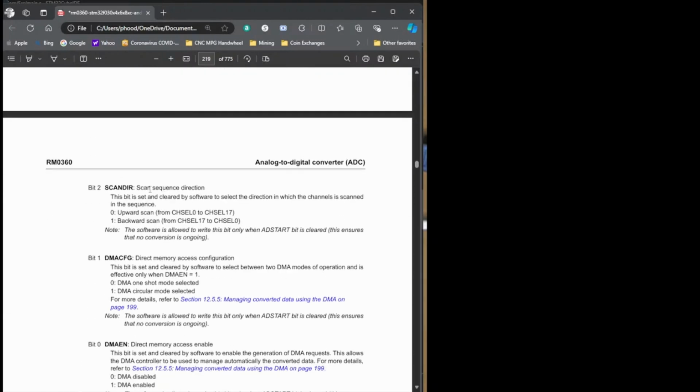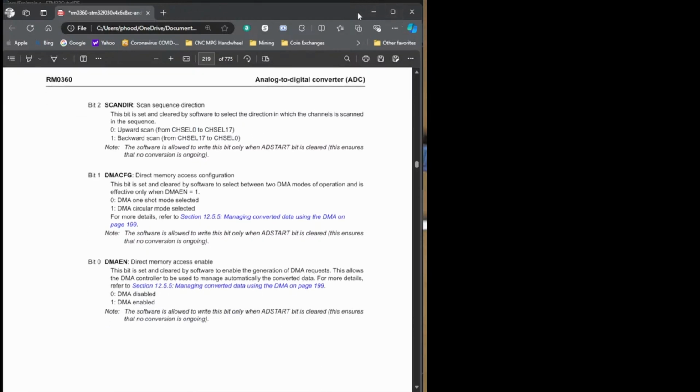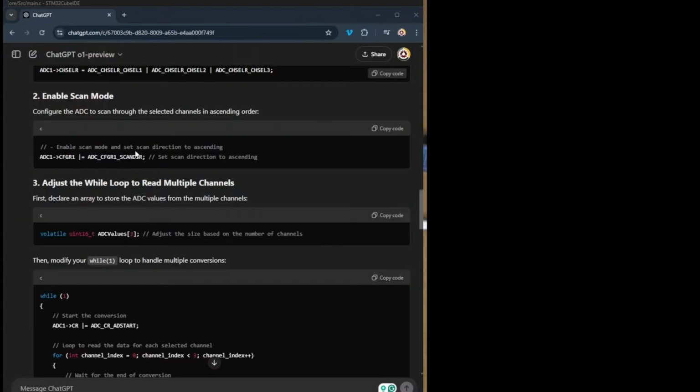Okay, so the scan direction, it's an upward scan from 0 to 17. So at default, it's going to scan from 0 to 1, from 1 to 2, 2 to 3. But I'm not using 0, so I'm only using 1, 2, and 3. So it'll scan 1, then 2, and then 3. All right, so that's the order it will do the conversions. Okay, so we don't need that, so it's already good.